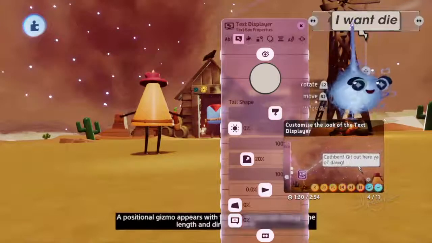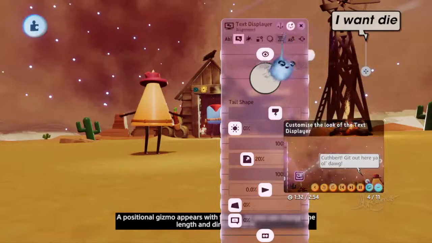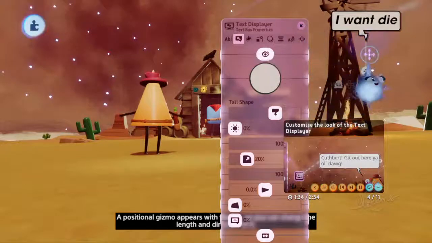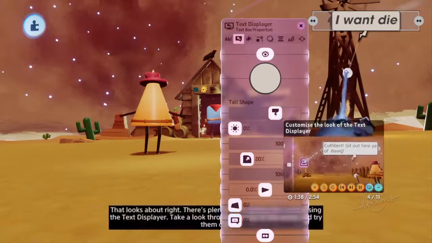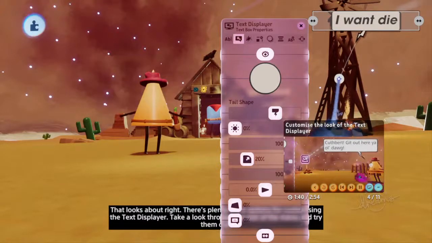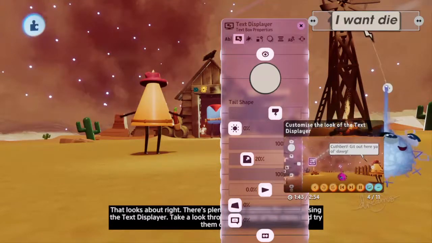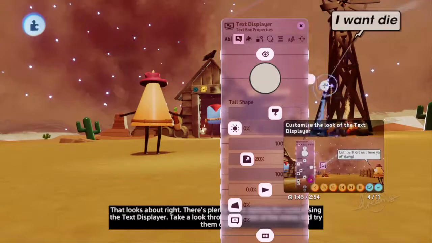A positional gizmo appears with the tail, so you can change the length and direction of it. That looks about right. There's plenty more options for customizing the text displayer. Take a look through the rest of the menu and try them out.